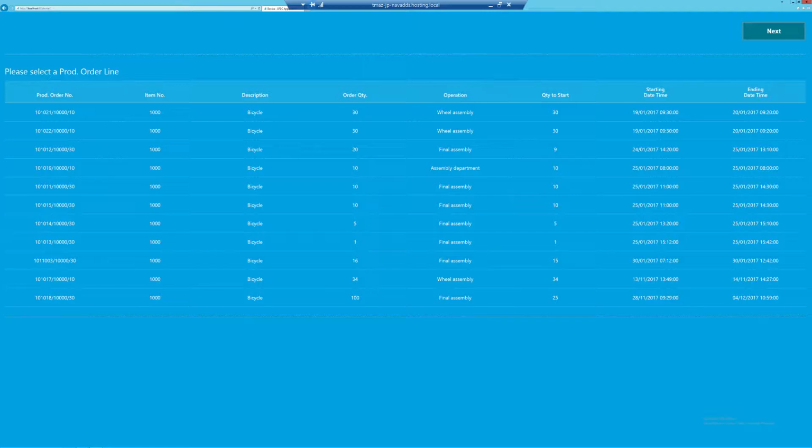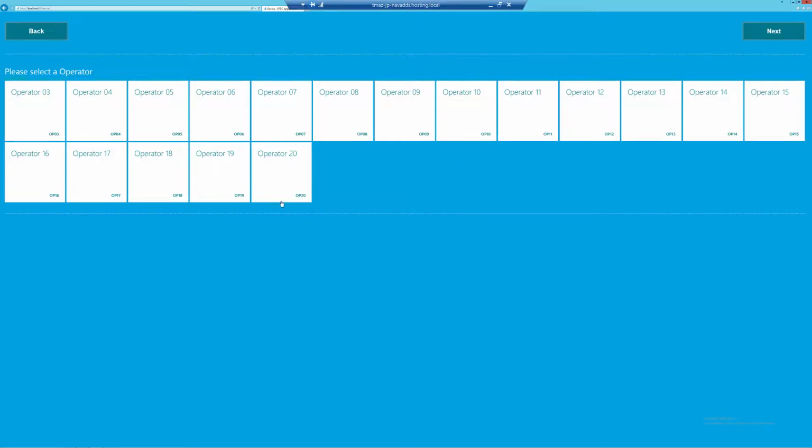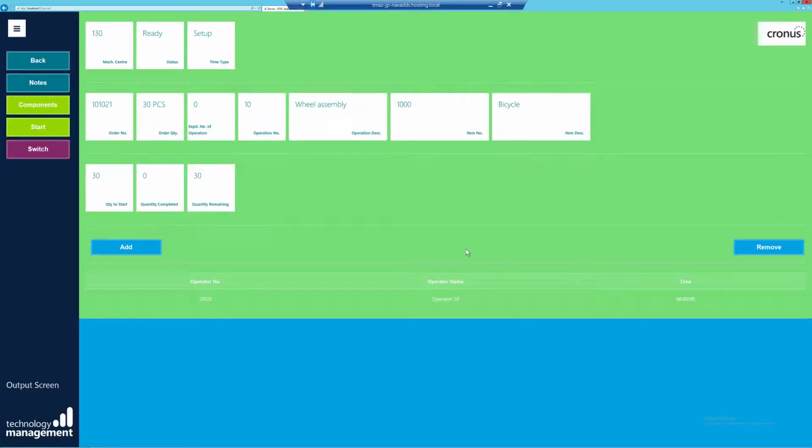Also, just to show that this has worked, I'm just going to select the first production order line and next. And I'm going to select operator 20. And you can see that Machine Center 130 is shown in the top left corner.